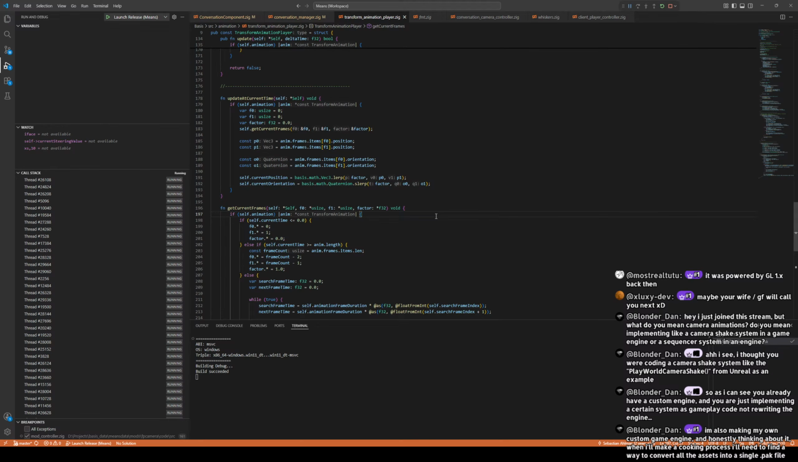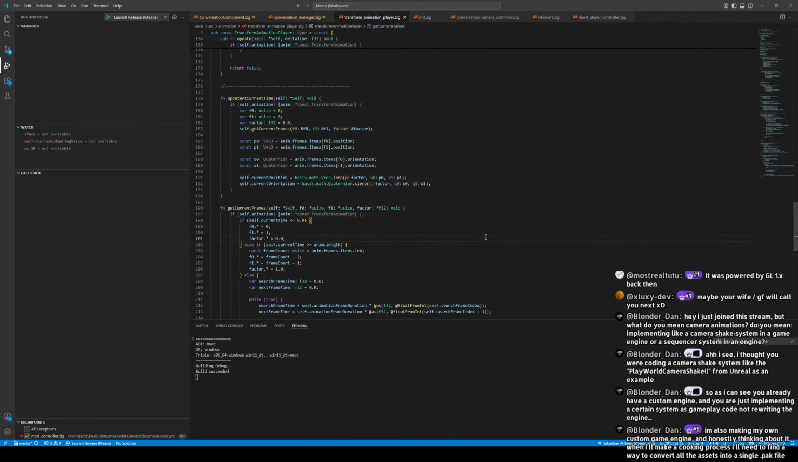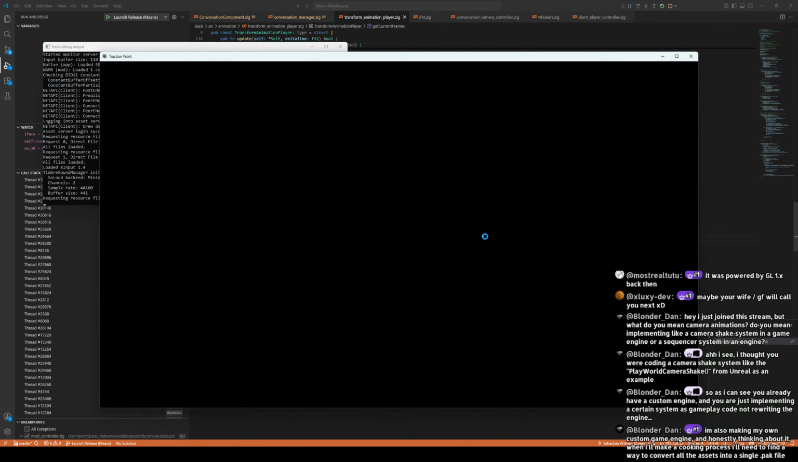Blonder Dan says, I'm also making my own custom engine. Honestly thinking about it when I'll make a cooking process. I need to find a way to convert all the assets into a single pack file. Yeah, that's not a very tricky thing to do. You can do it in a few ways. I support a few different formats.